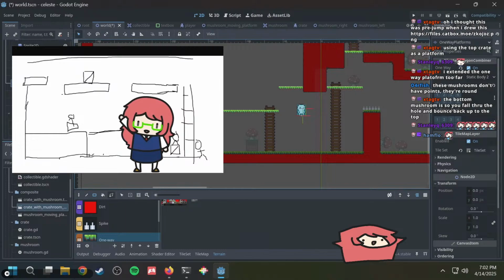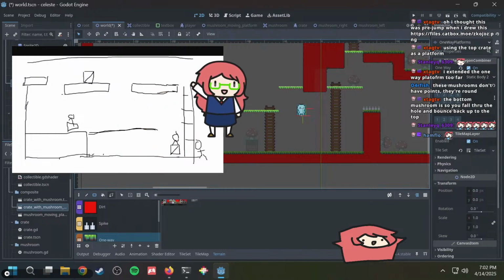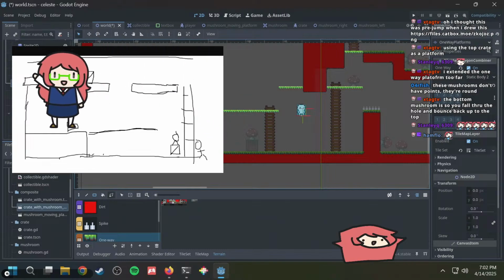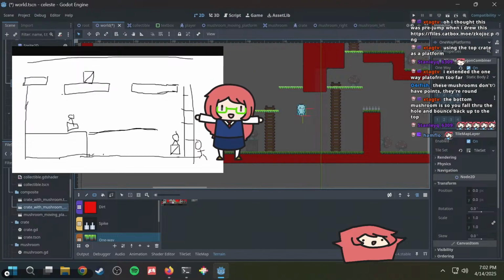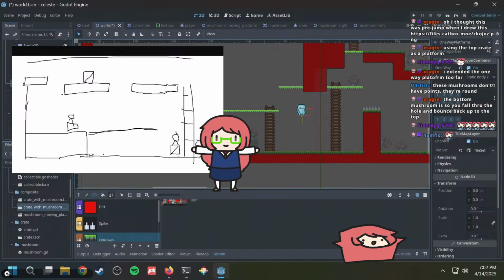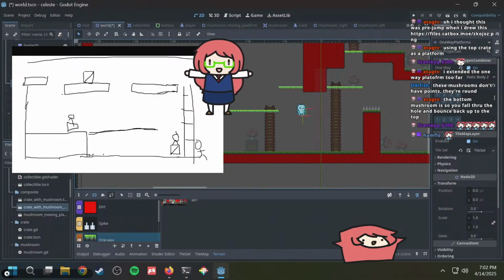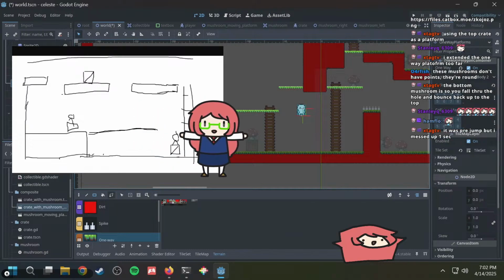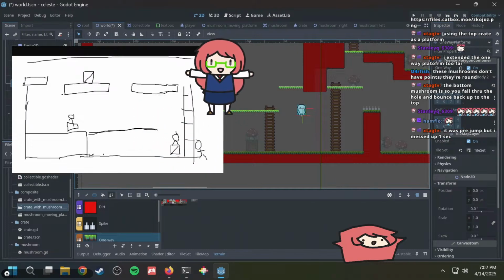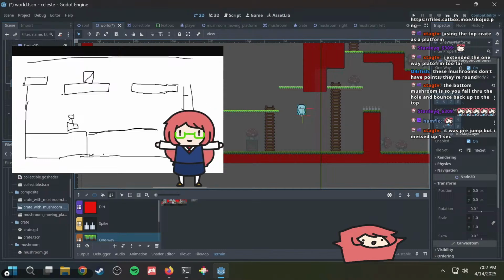Wait. Is this pre-jump? Is this after jump? I thought this was pre-jump when I drew this. Is this before jumping? You can go here, fall down, go this way. It was pre-jump. Okay, well.